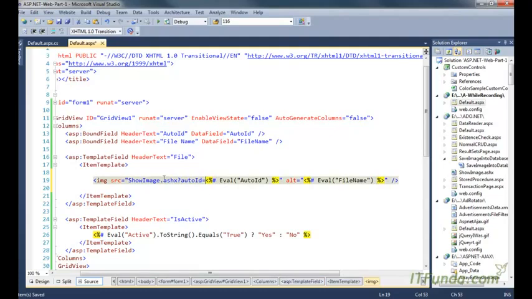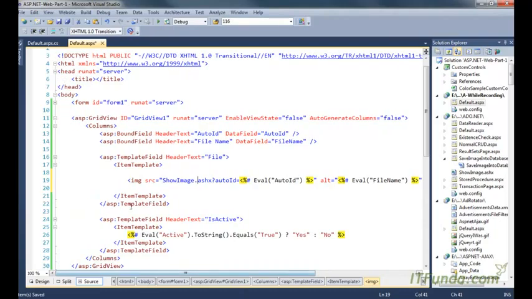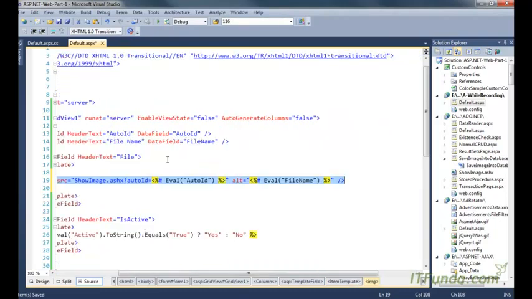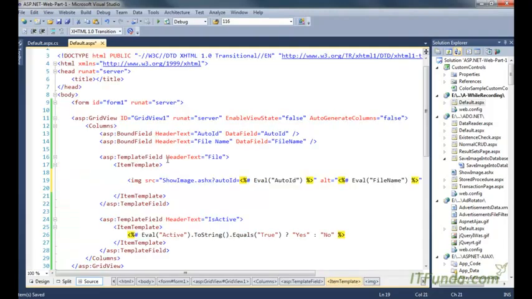Now what is this ashx? Ashx is nothing but a handler, a generic handler file. I am going to show you that as well here. So the very important point is this one: in case you have to show any image that has been saved into the database, in most scenarios you will have to use the generic handler that comes in ASP.NET.